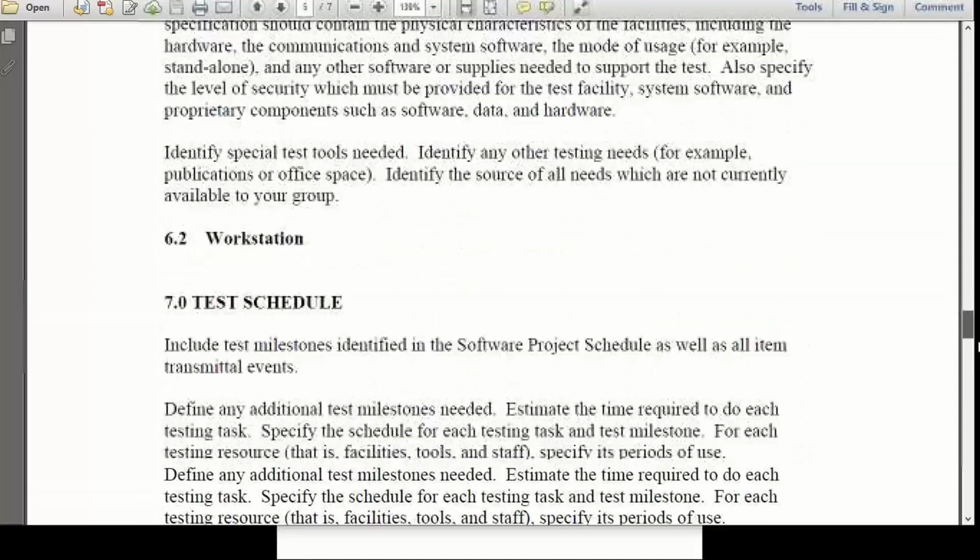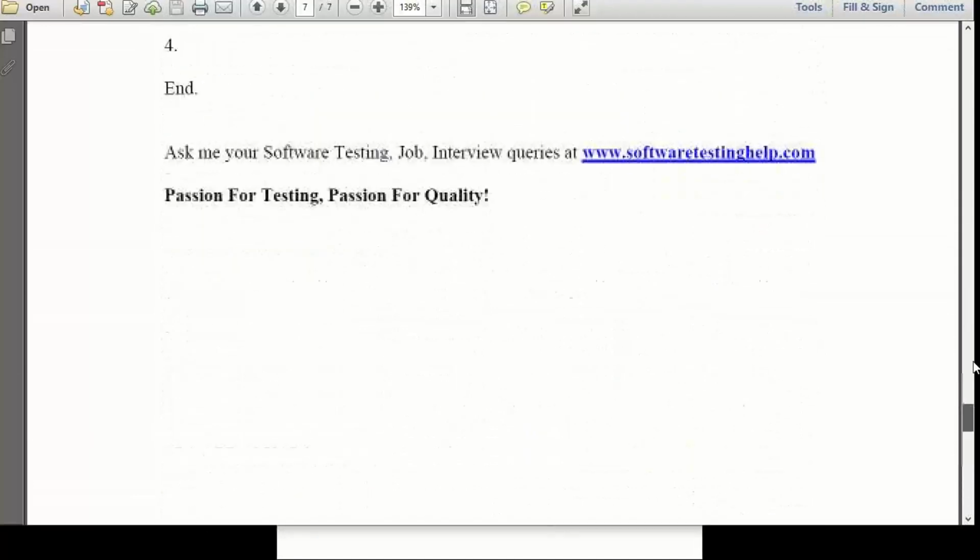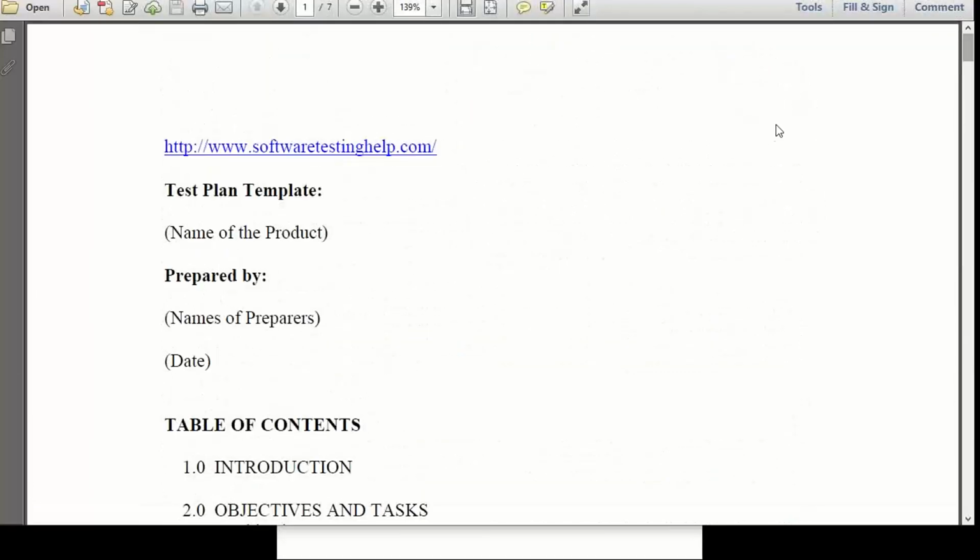In case you want to keep some testing experience in your resume, I will be forwarding this document to you. You can just keep this document as a reference. Okay, I will forward it to you. You can go through this.